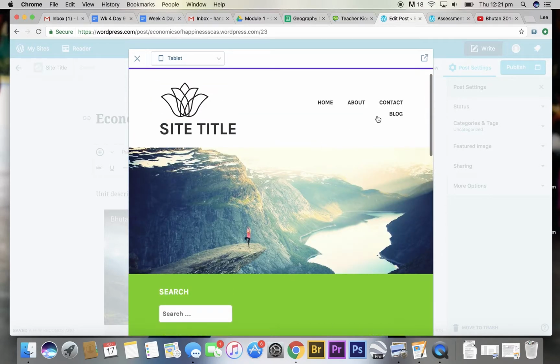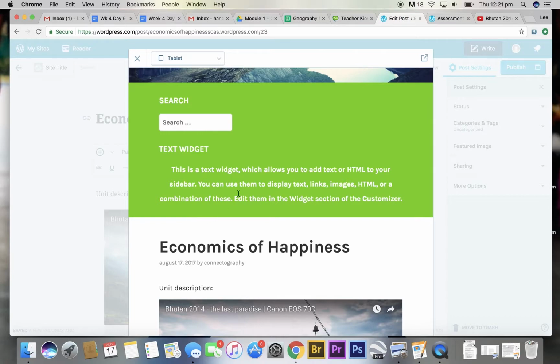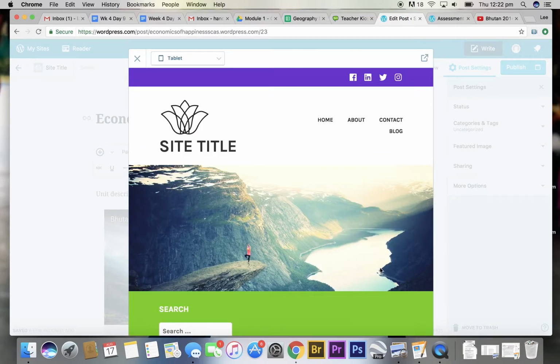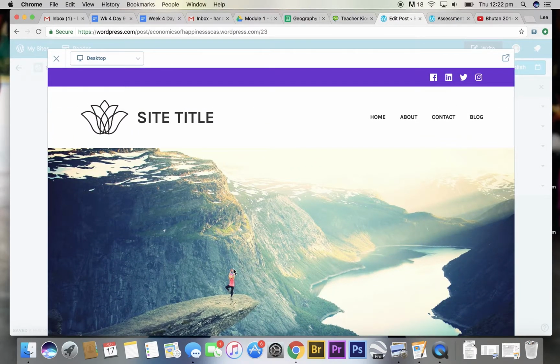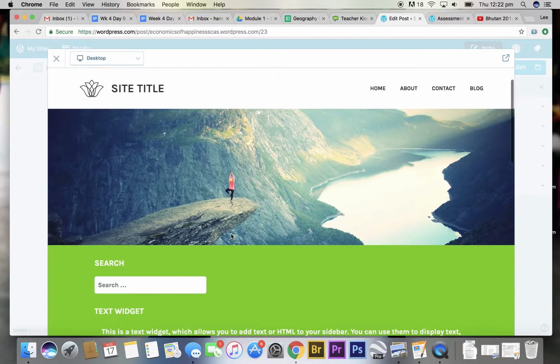Now, where it has these other details here, text widget, we can edit that later. Now, I might choose to use a different background, and we'll get to pages in a minute. So instead of tablet, let's see what it looks like in desktop. Again, when we first open this site, what we see is the site title, which I might also name, and we can edit that, and the image as well.